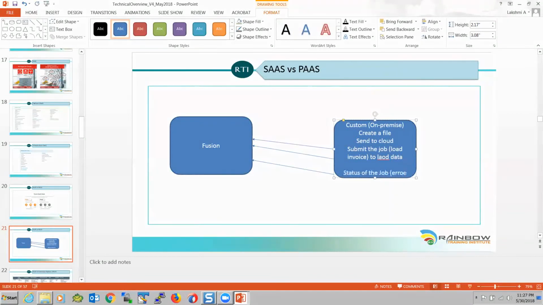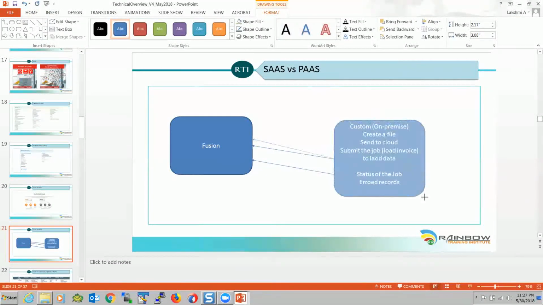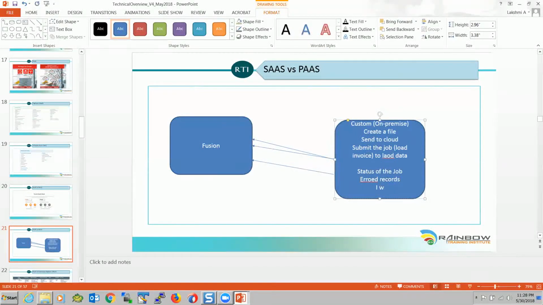Status of the job or error records. So there are two web services here. Status of the job is one web service. Error records is another web service. I will call these two web services. Status of the job: if the job is errored out, then pull the error records. I will call another web service for this. Based on the error records, I will modify the records, and I will follow these steps again.